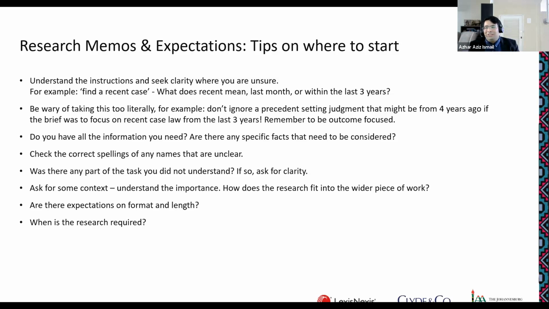And more importantly, and I think for everyone who's junior on the call, this is the most frequent question you may hear, or you may ask: when is that research required? That's important to understand. Sometimes it's required immediately, sometimes you've got a week turnaround. So you need to look at those pieces of information and have an understanding of what you're looking at before you get started.